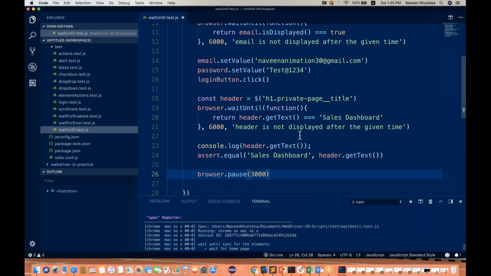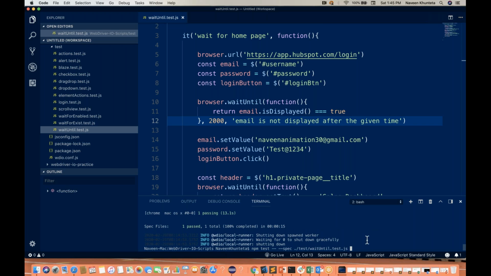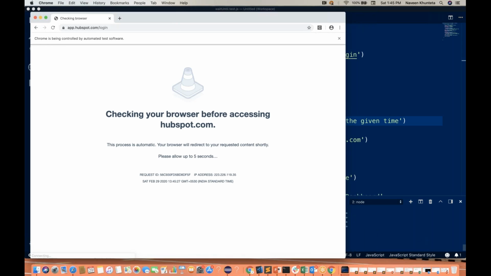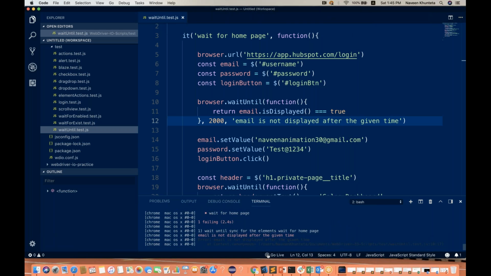Now what I'll do, let's see, I'll just change the time. I say that if email is not visible within 6 seconds, so I'll just minimize the time to, let's say, 2 seconds. So let's see if it's working or not. It means the maximum timeout we have given is 2 seconds, but the element is coming after 6 seconds. So immediately it will fail. You can see that element is not displayed after the given time.